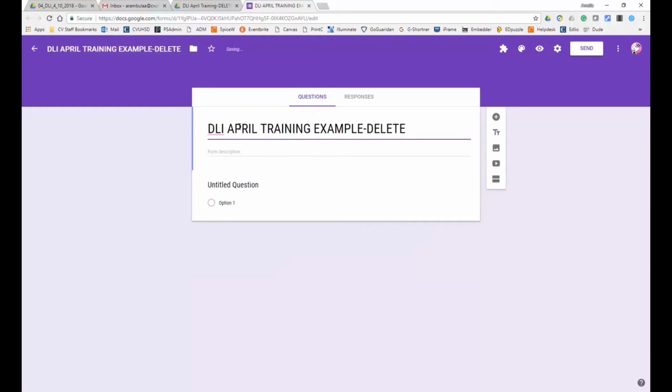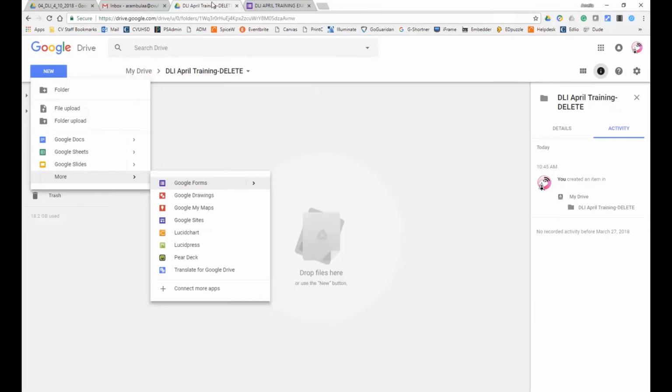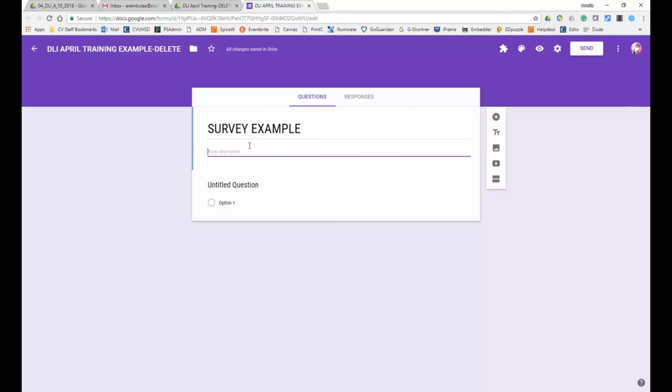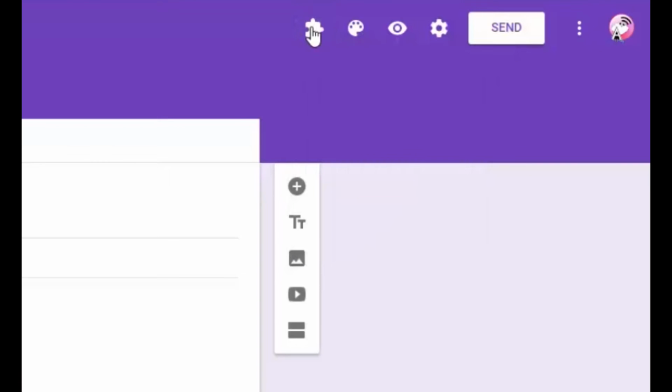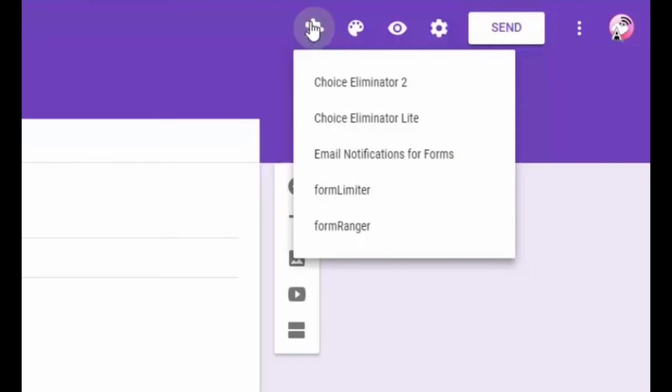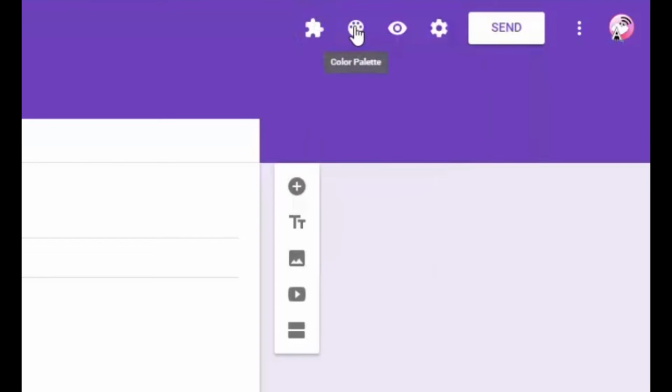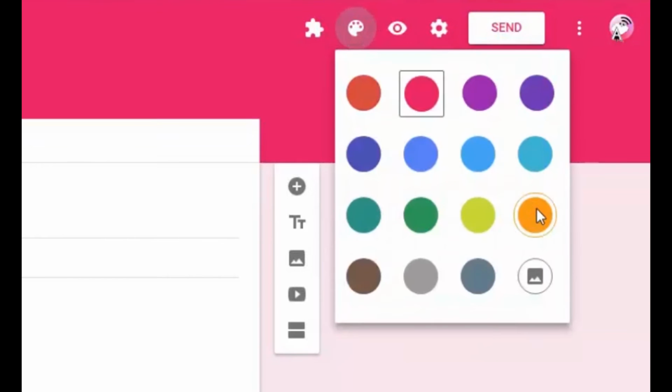If you click right on the name, it's going to copy the name of the form, but you can change it. Now this title will appear on Google Drive. There it is. And this title will appear when participants fill in the form. We have the option of add-ons. You might not have some of these add-ons on here, but you can get add-ons if you want for your Google Forms. You can also change the color by using the color palette. So you can see that it changes the color.